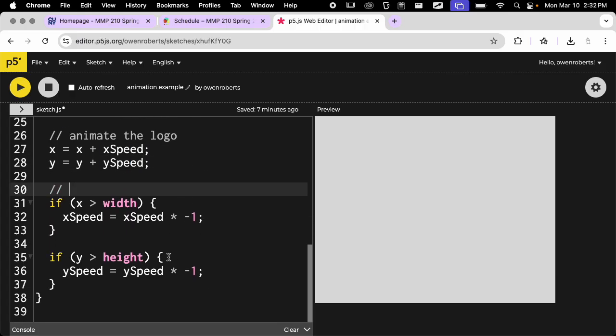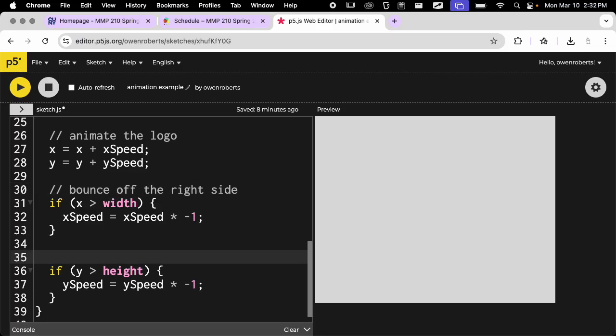So I'm going to write a couple comments here. So we're going to bounce off the right side and bounce off the left side. Okay, or no, not the left side, the bottom. So we've got our 2 bounces, but we've got a couple more bounces that we need to add. So we need to test for other conditions. Does anybody have a guess as to what the other conditions we need to test for are going to look like?